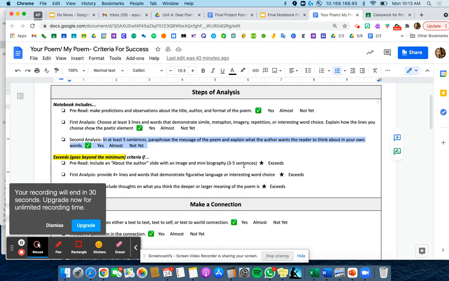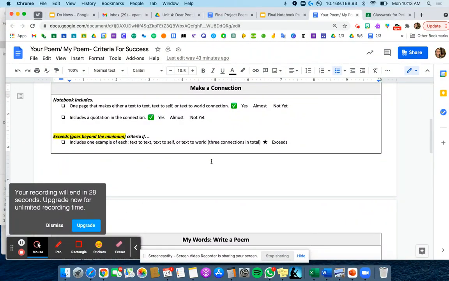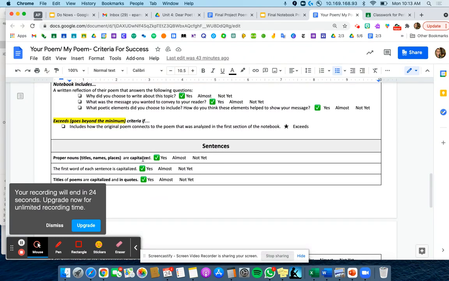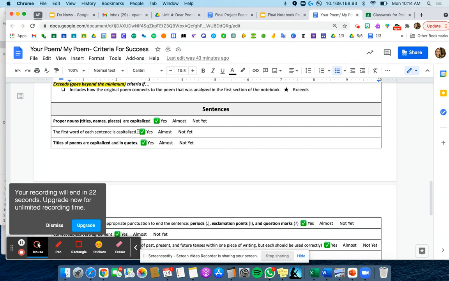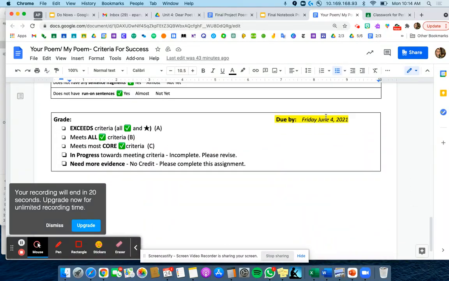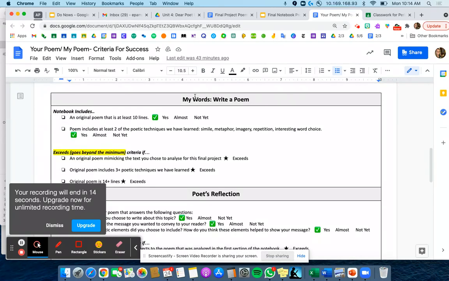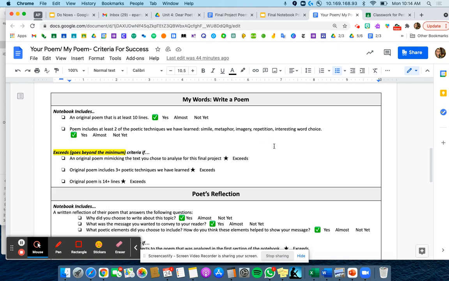Again, all of the steps to get an A are on this page, including what you need to have for your sentences. And it is due on Friday, June 4th. If you would like to use some of the poems that you've started in class, you can use a draft of one of those poems and complete it. And that's all.